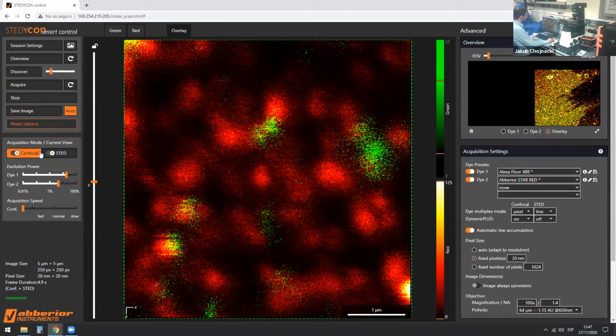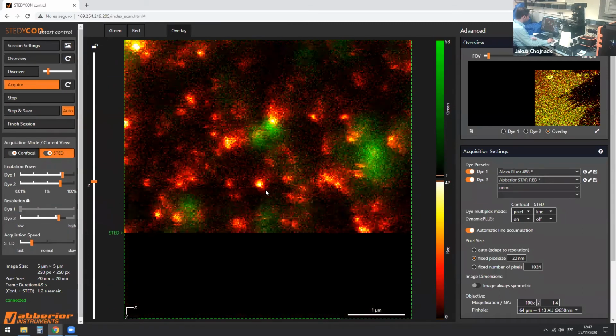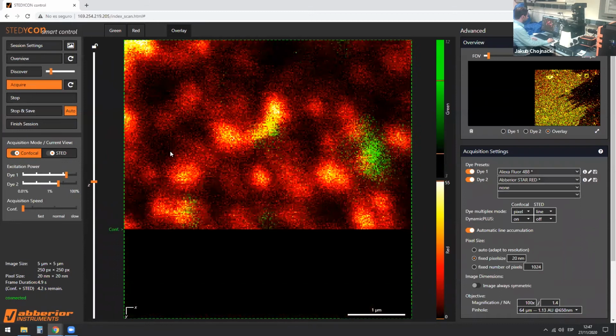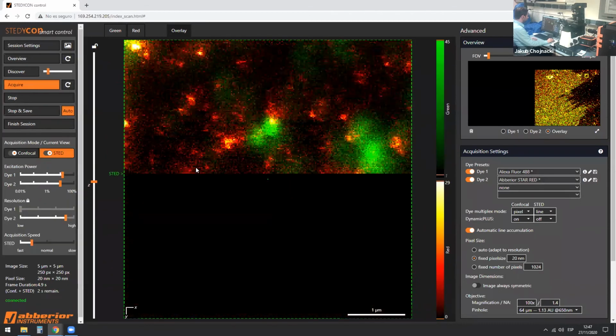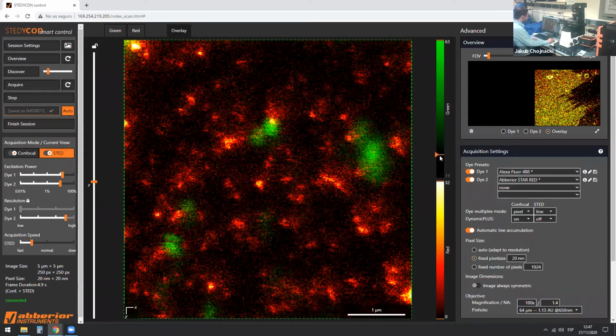So I'm going to acquire two images. First I'm going to acquire a standard confocal image, and then I'm going to acquire a super-resolution image. So let's see what it gives us. Okay. Maybe not. Let me try again. I think we're a little bit out of focus here, yes. What's happening? But okay, I know it's a little bit out of focus, but let's try to already dissect some information of what we see.